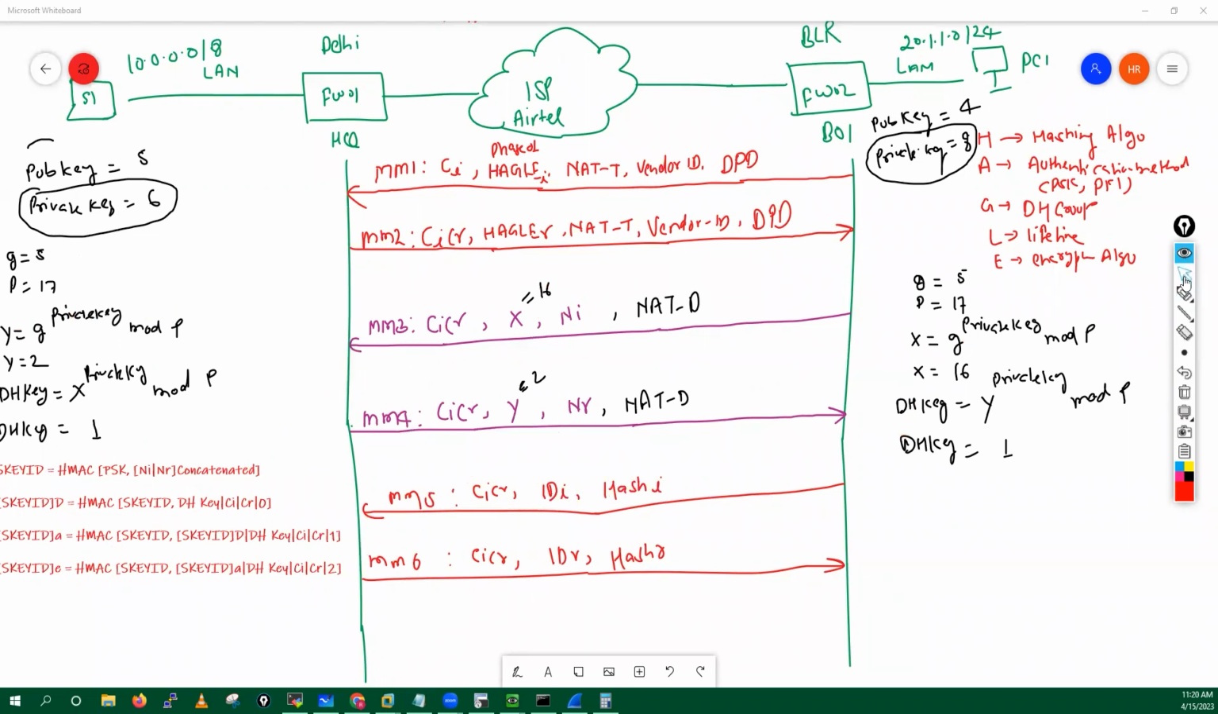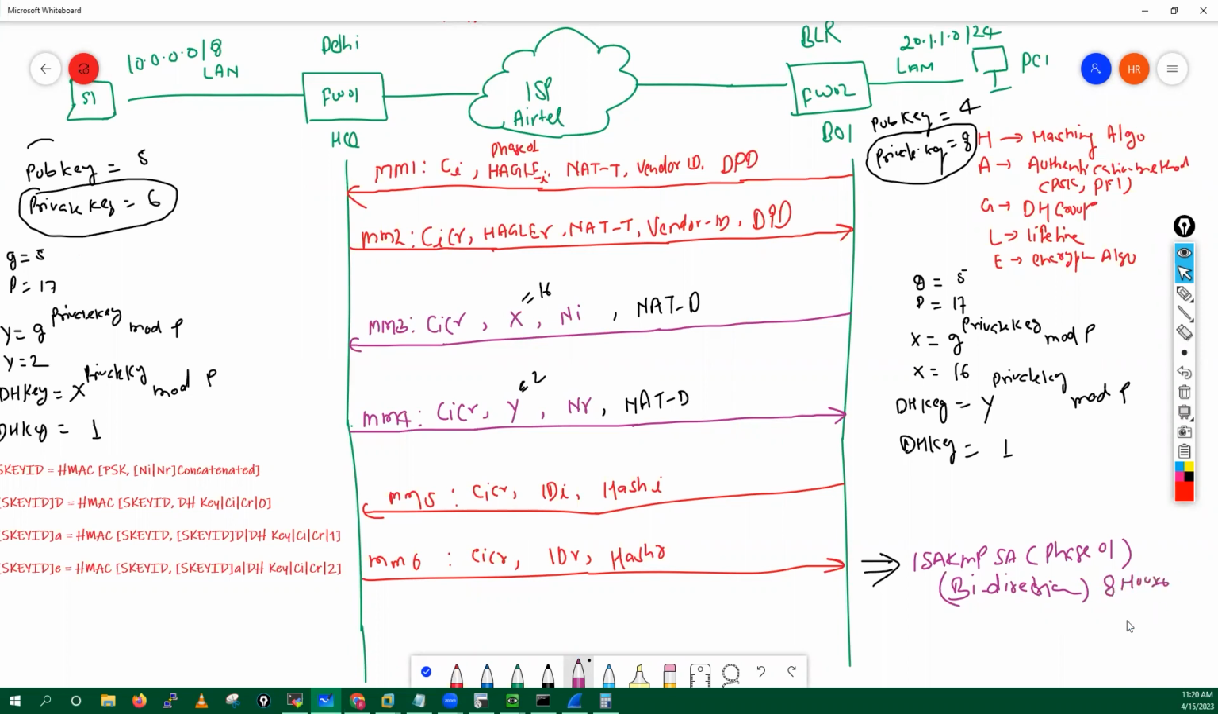And after that, guys, once your phase 1 exchange is completed, what happens next? In your Palo Alto firewall or any other firewall, one SA called the IPSEC SA is created, and your phase 1 is in the up state. This is just a bidirectional SA. There is only one SA, known as the IPSEC SA, and it's bidirectional. The lifetime for this SA is 8 hours. Just remember.